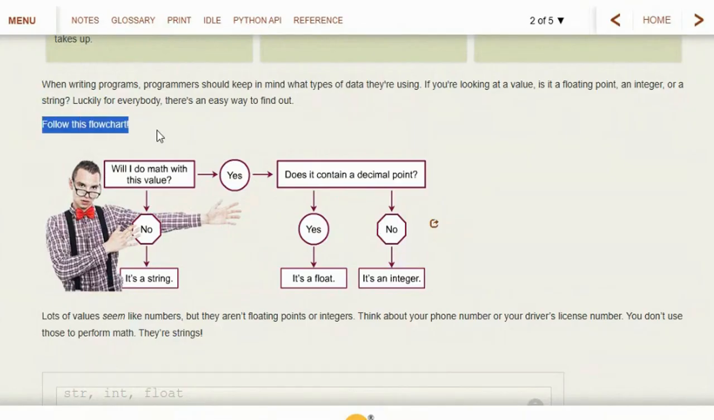Follow this flow chart. Will I do any math? No, then it's a string. Even if it has numbers, right? Could be a zip code. I'm not going to do any math. It's a string. Maybe it's someone's name, Fred. Well, I'm not doing math with Fred, so it's a string. But if I am going to do math, then does it contain a decimal point? Yes, then it's a floating value. No, then it's an integer.